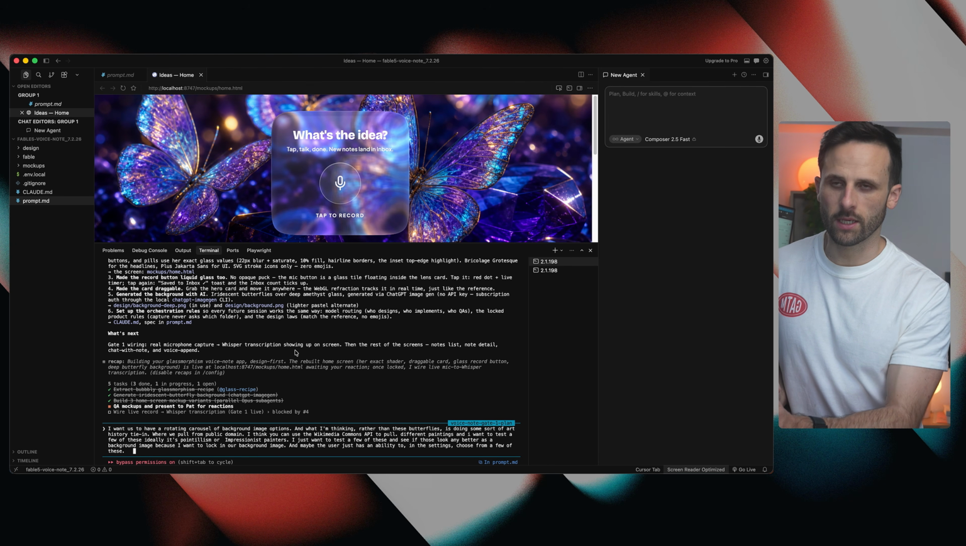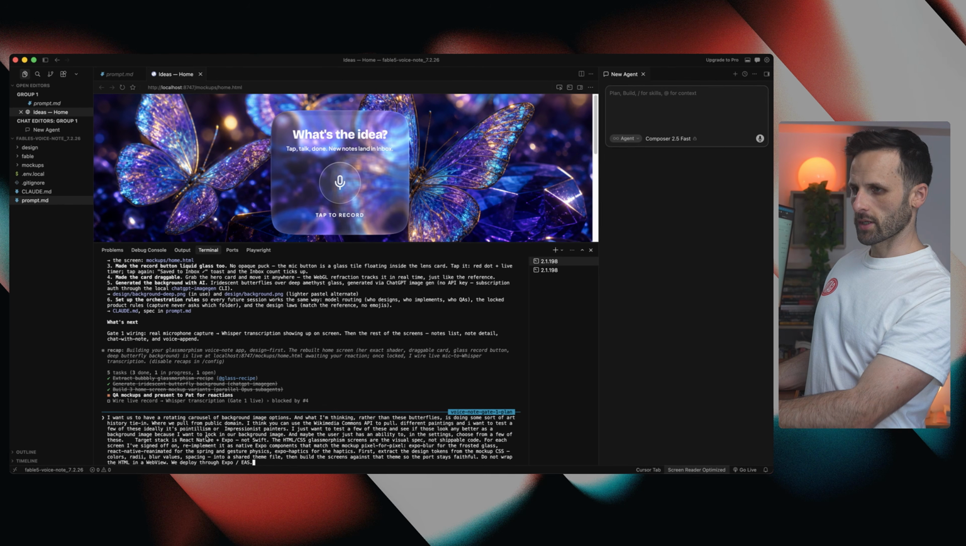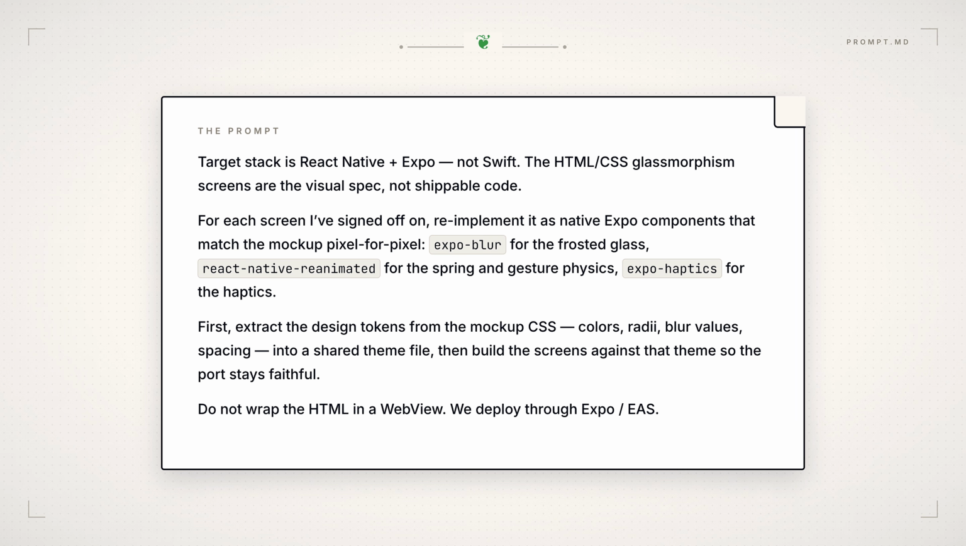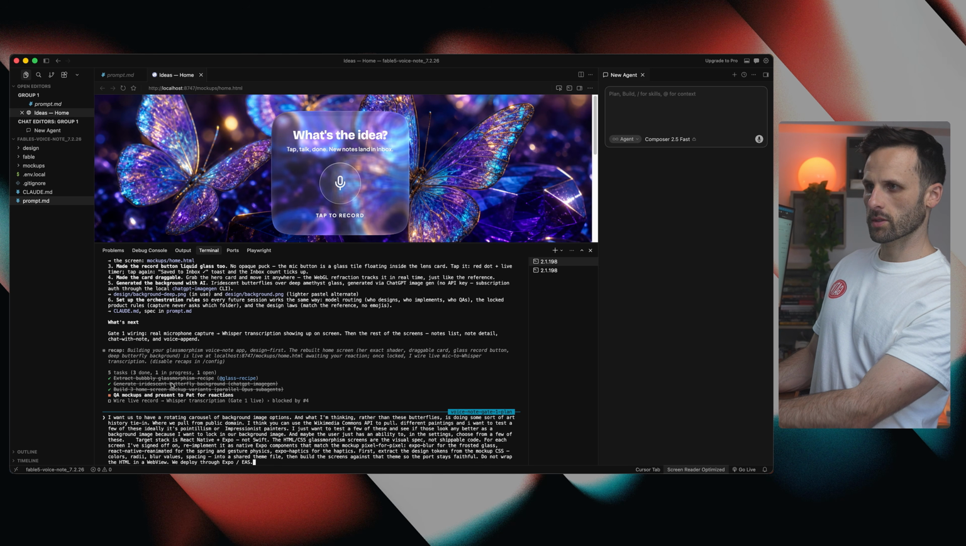So all that being said, here's the prompt I am giving Fable. I'm saying target stack is React Native and Expo. The HTML, CSS, glassmorphism screens are the visual spec. For each screen, re-implement this as native Expo components that match the mockup pixel for pixel. We'll just hit enter and have Fable start making these revisions.